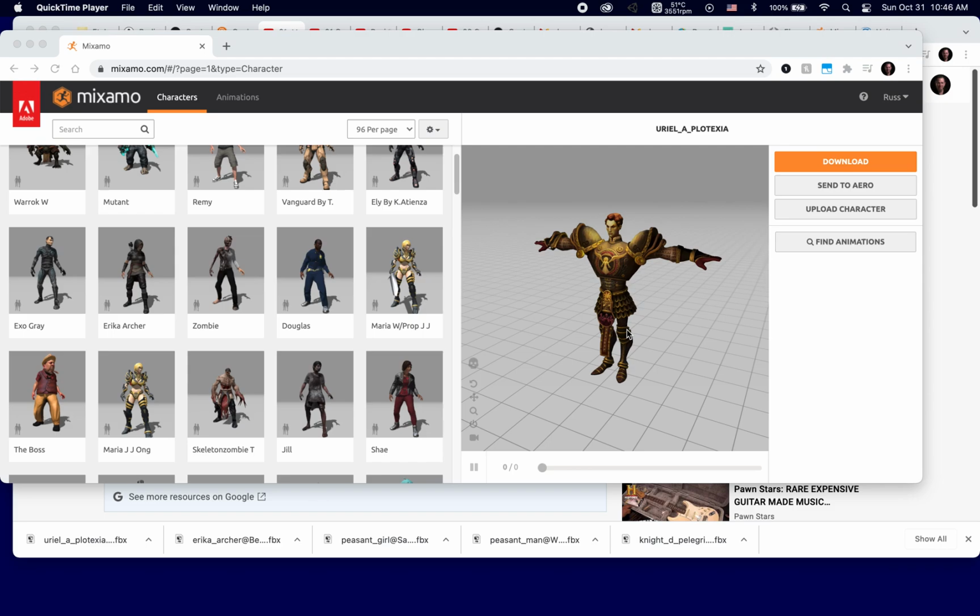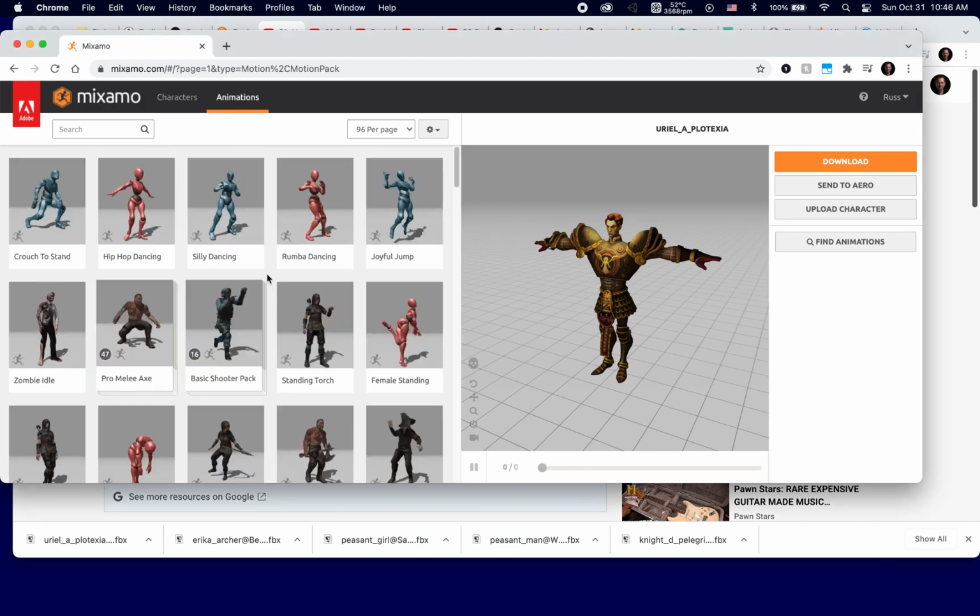This is going to be a tutorial on how to use this wonderful service, this wonderful website from Adobe. It's owned by Adobe, called Mixamo. And what this website gives us is mainly two things: 3D characters and animations to attach to them.